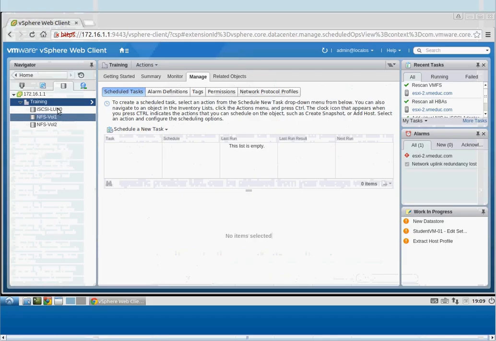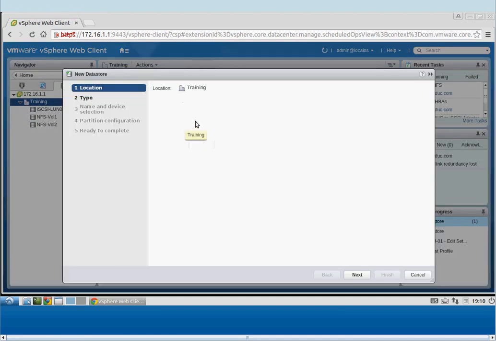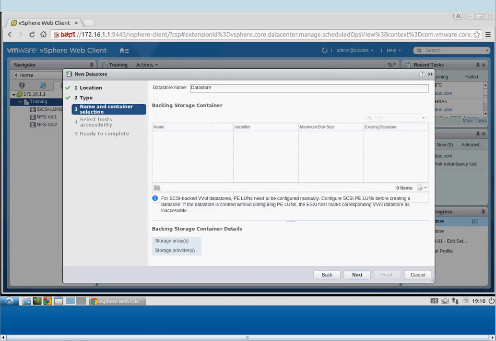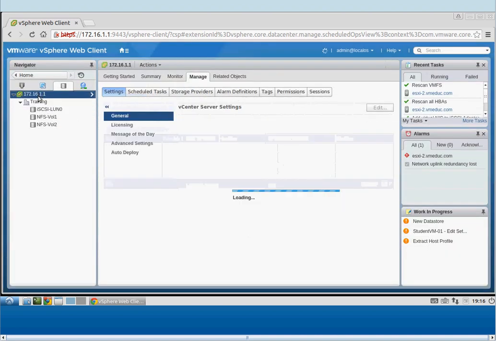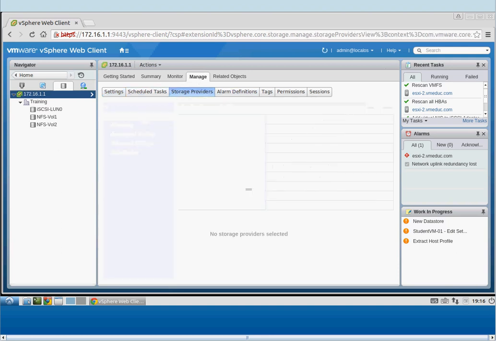Okay, so this is where we were before, and let's just act like we're going to create a new data store. New data store. In this case, we're not going to create a NAS. We're going to create a new virtual volume. We hit next after that. And actually, something I forgot, we need to register first. So let's click out of here. I'm going to go ahead and hit cancel. We need to register. So let's come over here, go to management, and go to storage providers.